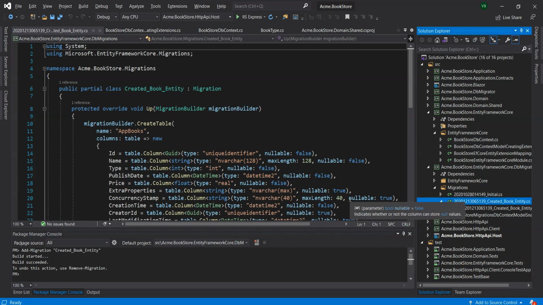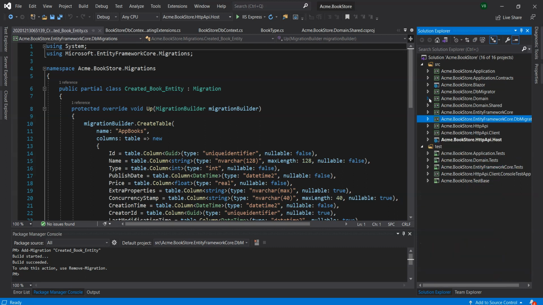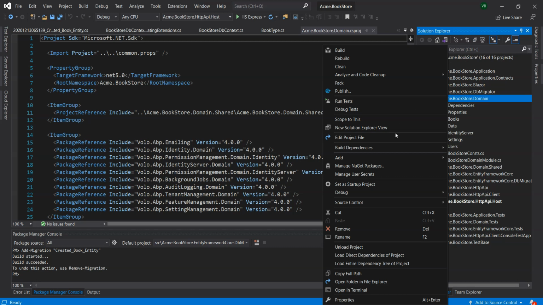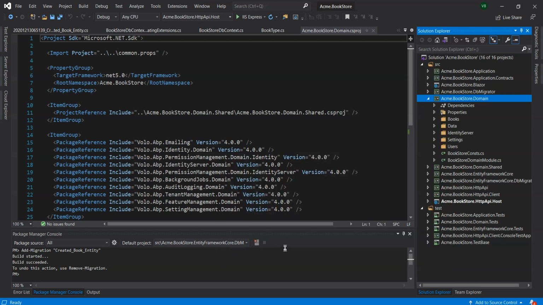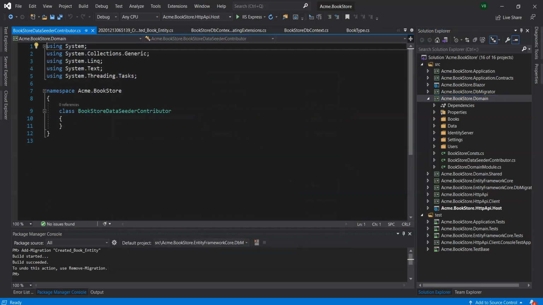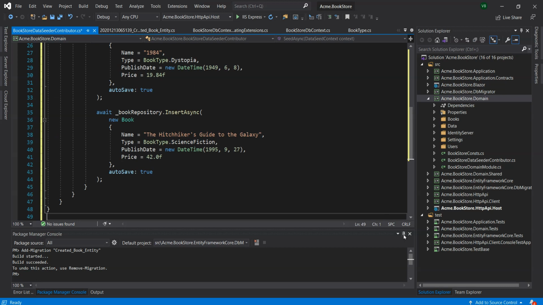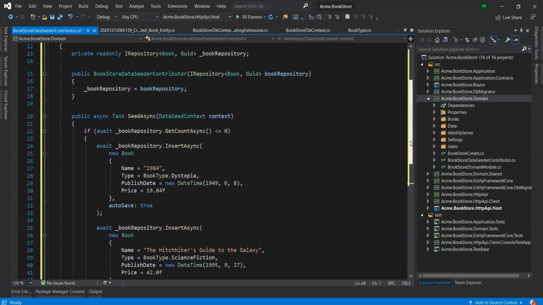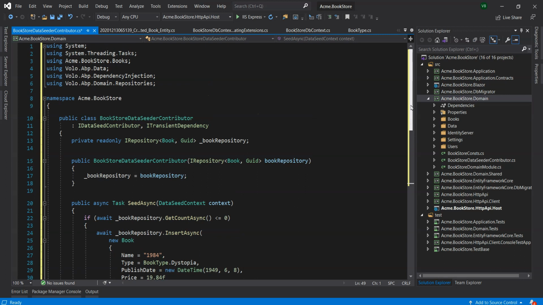It is good to have some initial data in the database before running the application. We'll use the data seeding system of the ABP Framework to seed some initial data into the database. Let's create a class deriving from the interface IDataSeedContributor in the domain project. We will paste the following code. This code simply uses a read-only instance of IRepository of Book entity with the type Guid, which inserts two books in the database, only if there are no books in the database present.